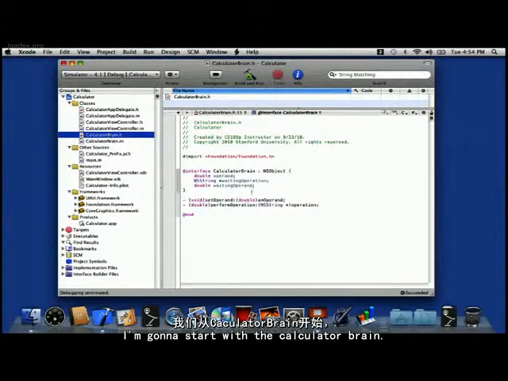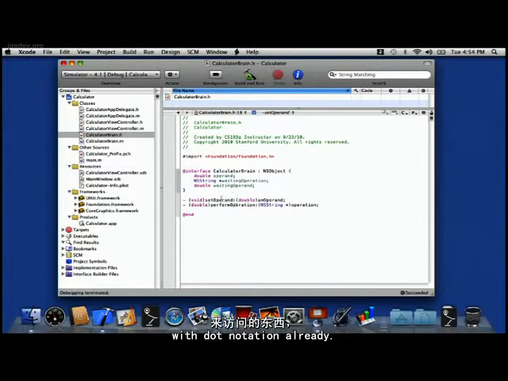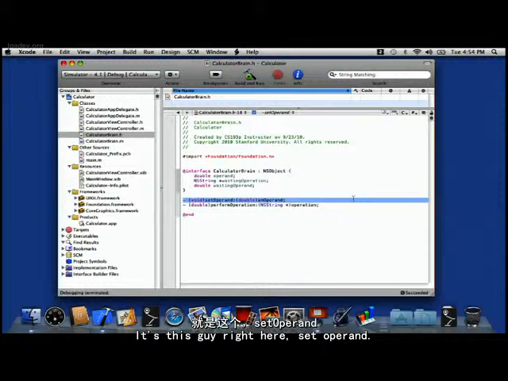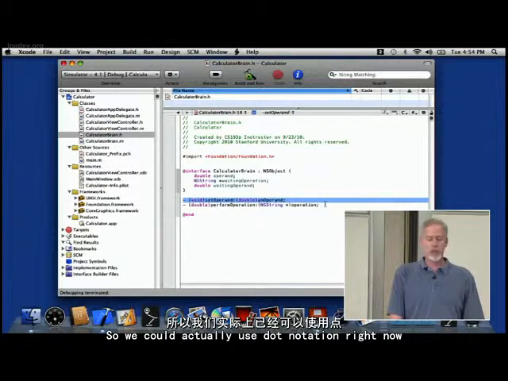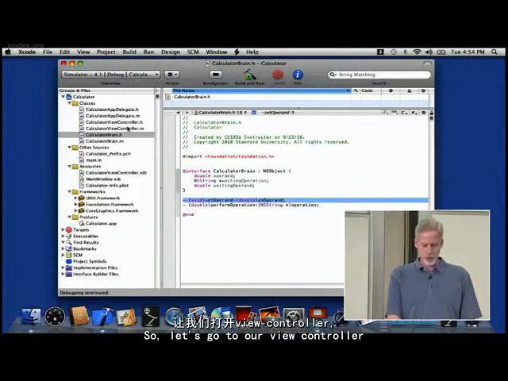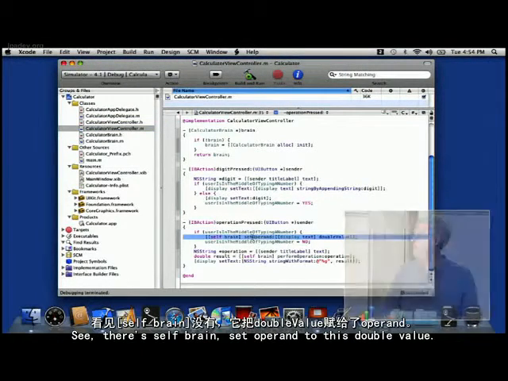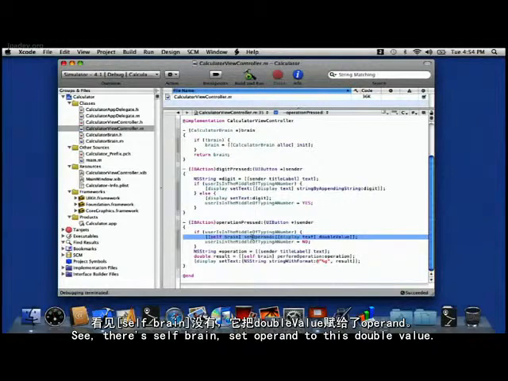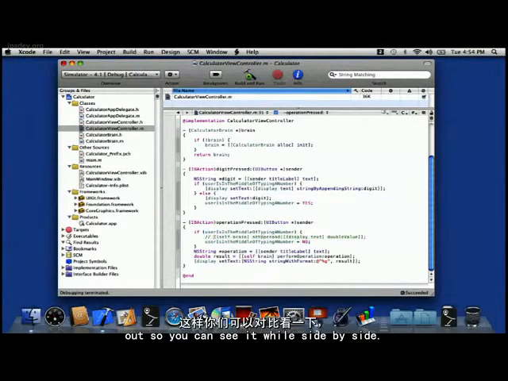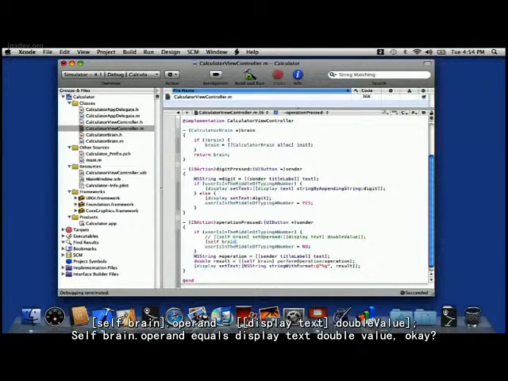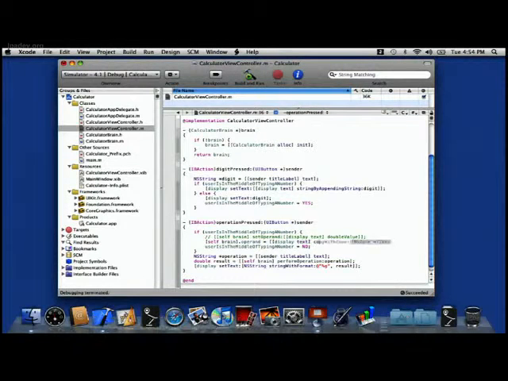I'm going to start with the calculator brain. We actually have something that will work with dot notation already. It's this guy right here, setOperand. Okay, we don't have a getter for this, but we have a setter, right? So we could actually use dot notation right now to set operand. So let's go to our view controller to where we do that, which is right here. See, there's self brain, setOperand to this double value. I'm going to comment this out so you can see it side by side. How would this look? self.brain.operand = display.text.doubleValue.